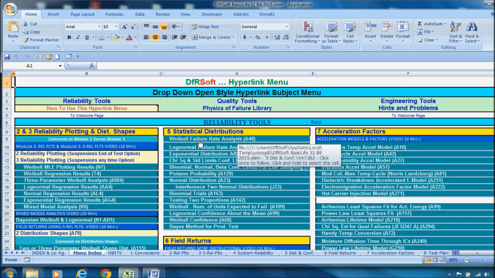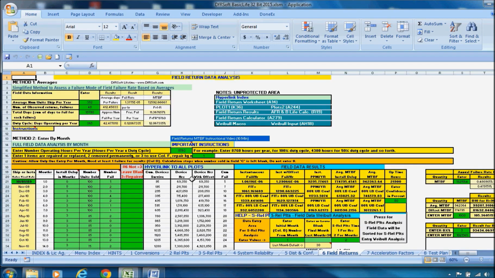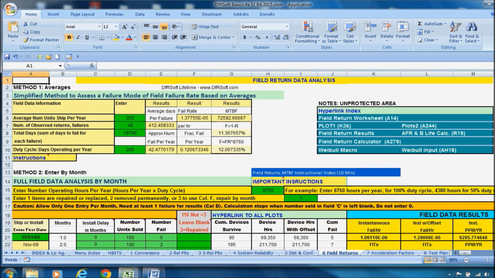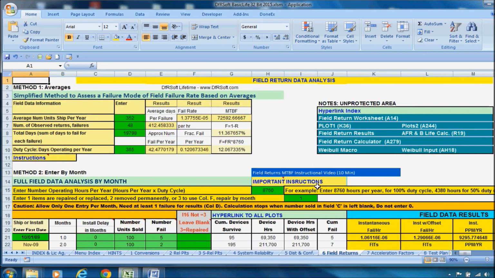So let's start off with something simple like field returns. So I'll hyperlink to module 6, and you can see we're on module 6. You can tab over to it, and I'll zoom in on field returns. And here we are, field returns is a very simple module.